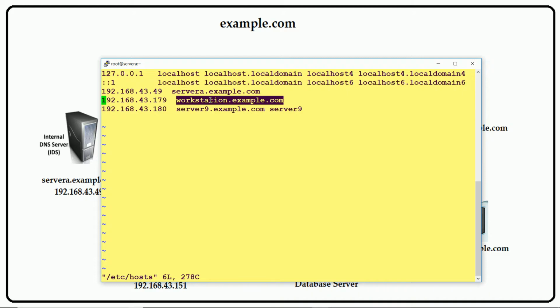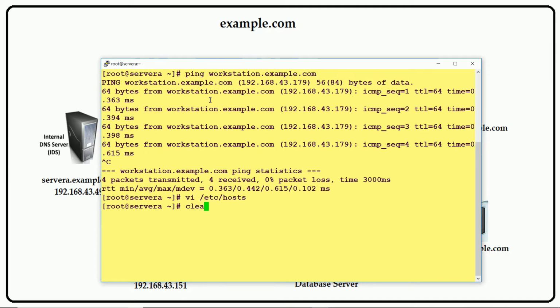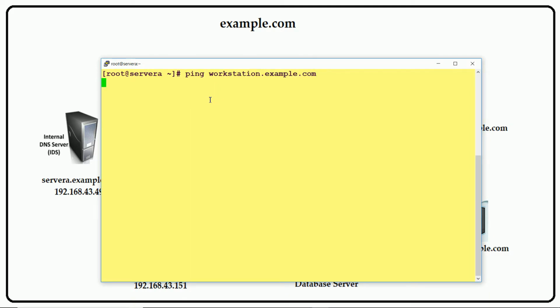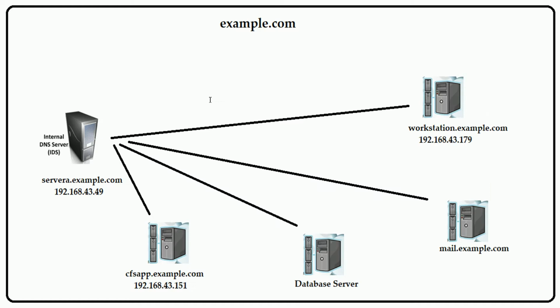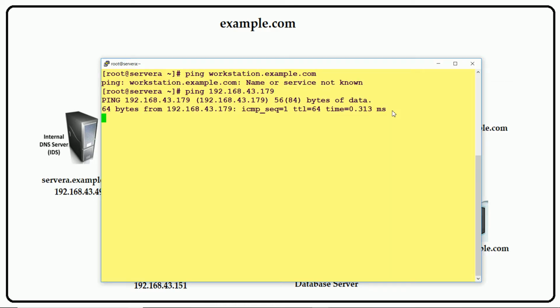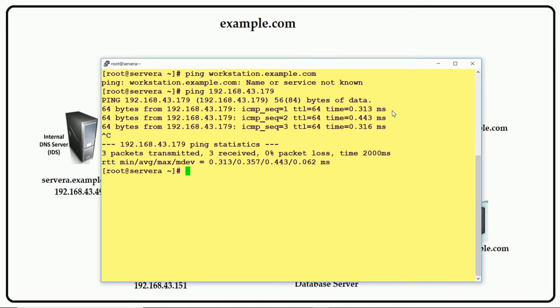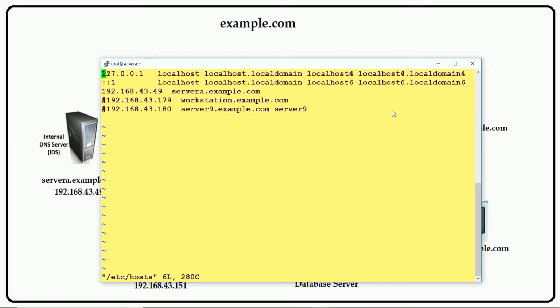If I remove this entry from here and try to ping this server, it is saying that the name or service is not known, right? And if I want to communicate with the server, I need to specify the IP, like this one, 43.179. So 179 is the IP of this server. Now you can see that I am able to ping, but with the name I am not able to. If I want to communicate with the name, then I need to maintain the etc host file.